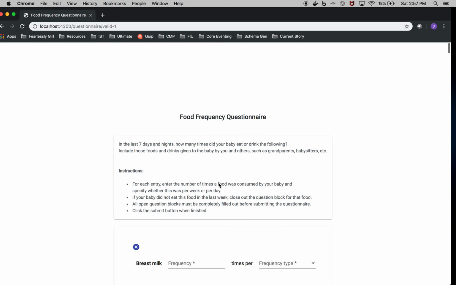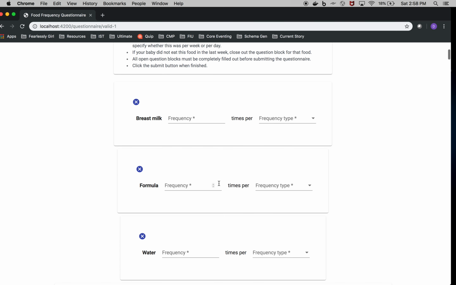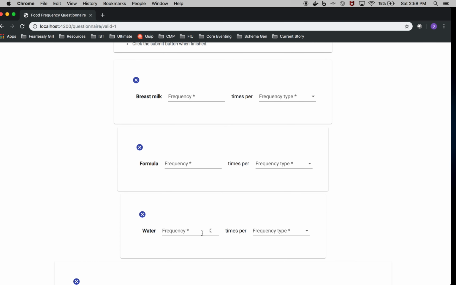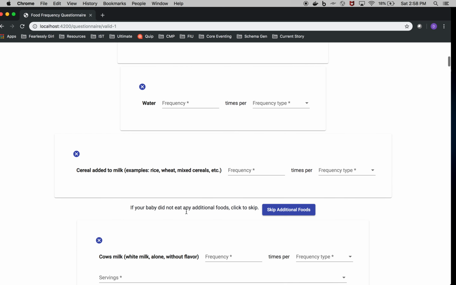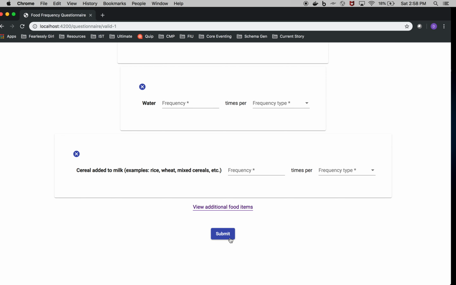Now there's quite a few. If the baby is in the early stages of its life, it probably won't consume much beyond the first set of items known as primary items. So we also get to a point where if your baby did not eat any additional foods, click to skip. We'll skip and we'll get to the submit button.